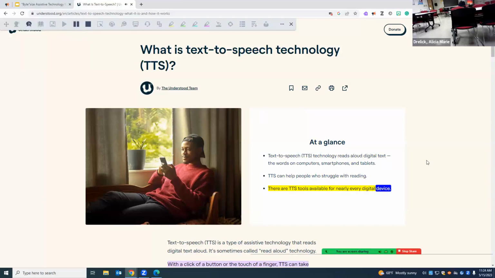So again, we can see how that highlighting is a bit different and provides an additional layer of support. So it highlights the sentence that is being read as well as the individual word. So again, we discussed how these tools can support modeling of decoding skills. And this is a tool that can provide that additional added benefit.